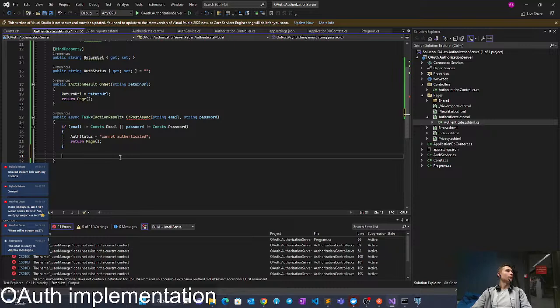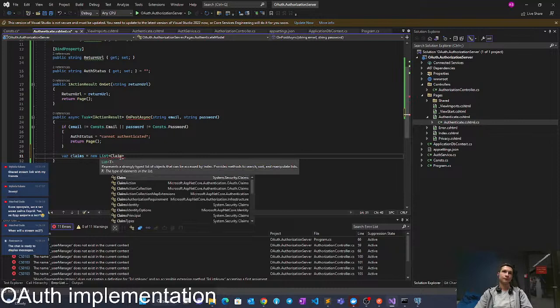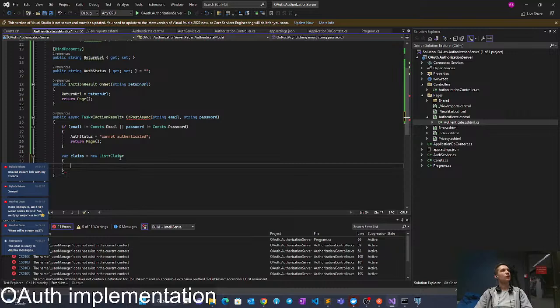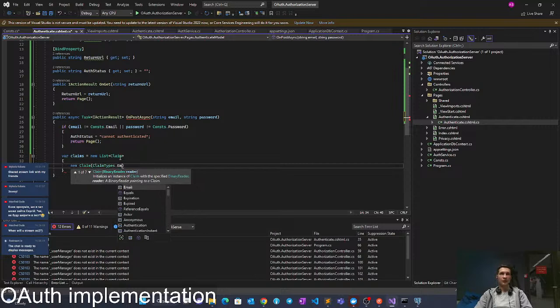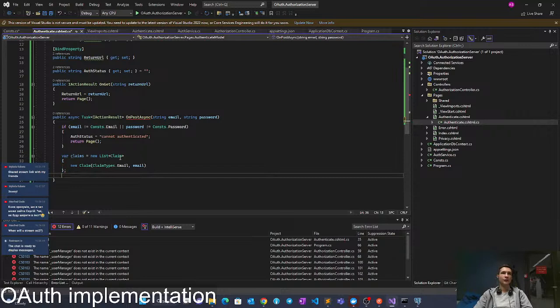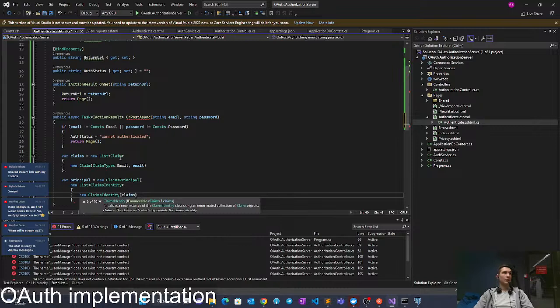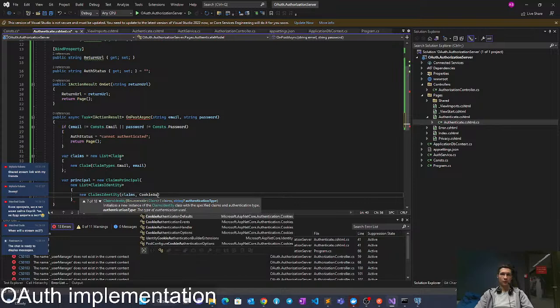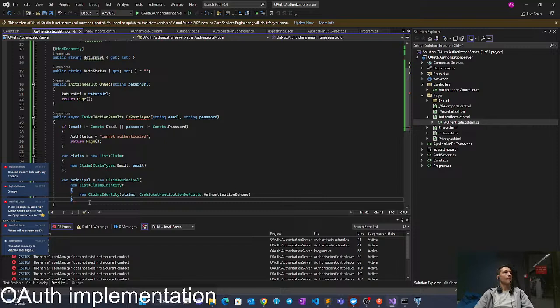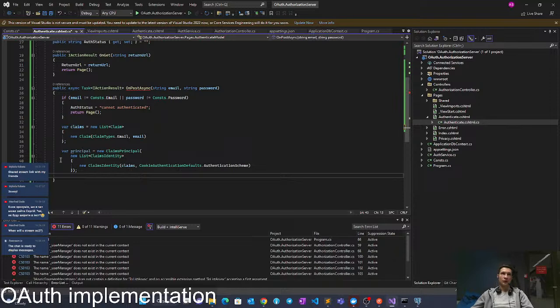Now, claims first. And our claims, we're gonna create just a new claim with claim type email, and we're gonna just paste our email which we got from the user input. Now let's create the principal, claims principal, list of claims, and new claims identity with cookies. Okay, this is our principal which contains only one claims identity with those claims that are basically only email.